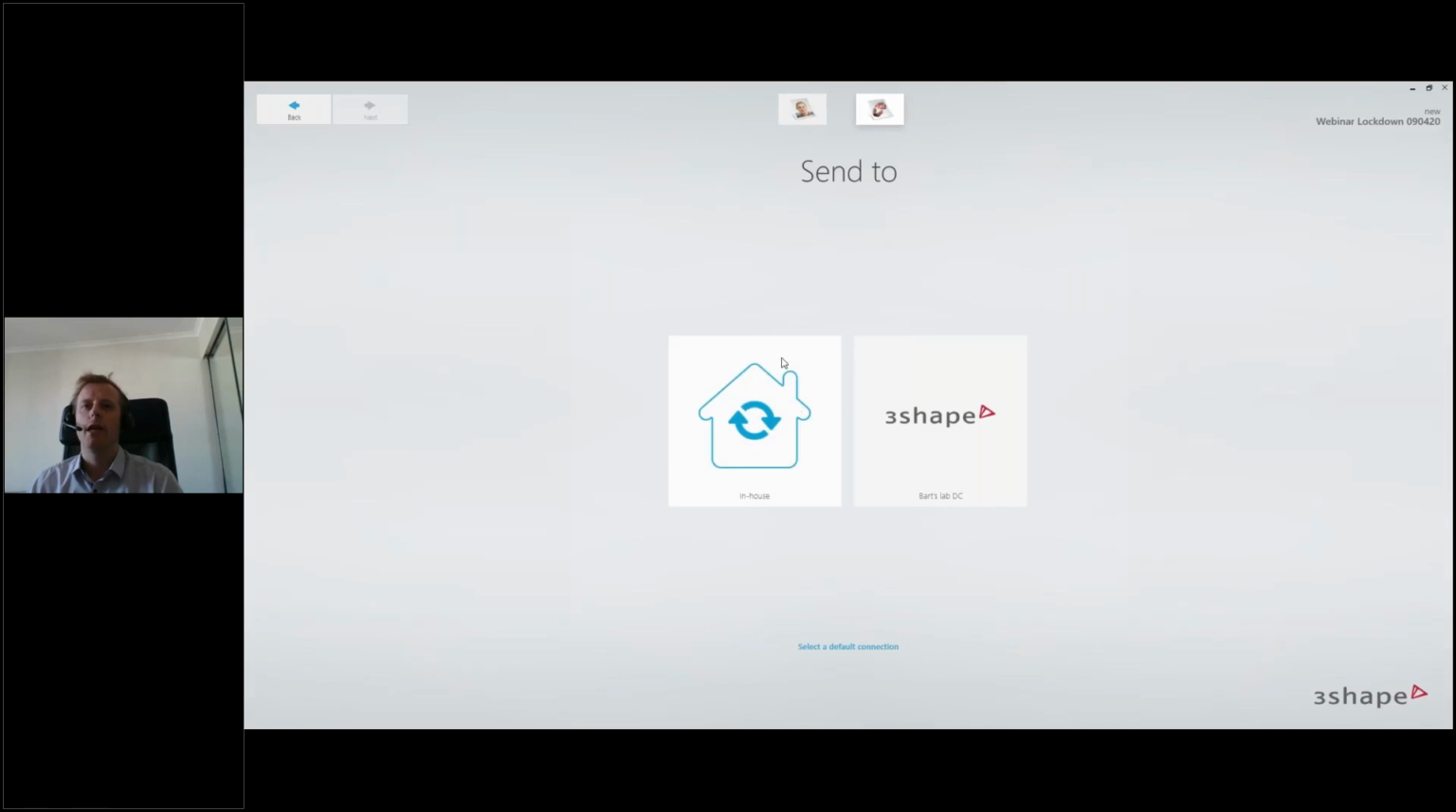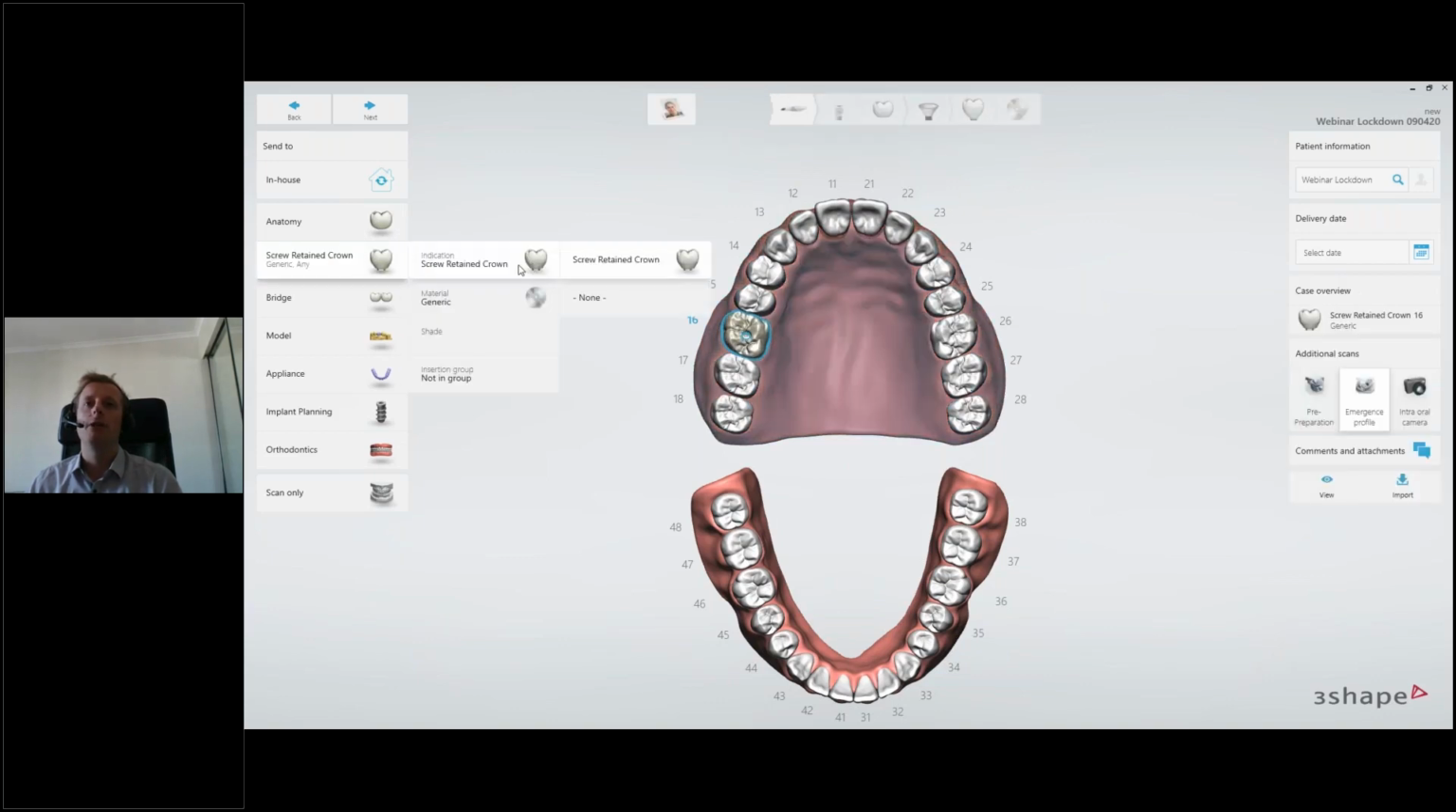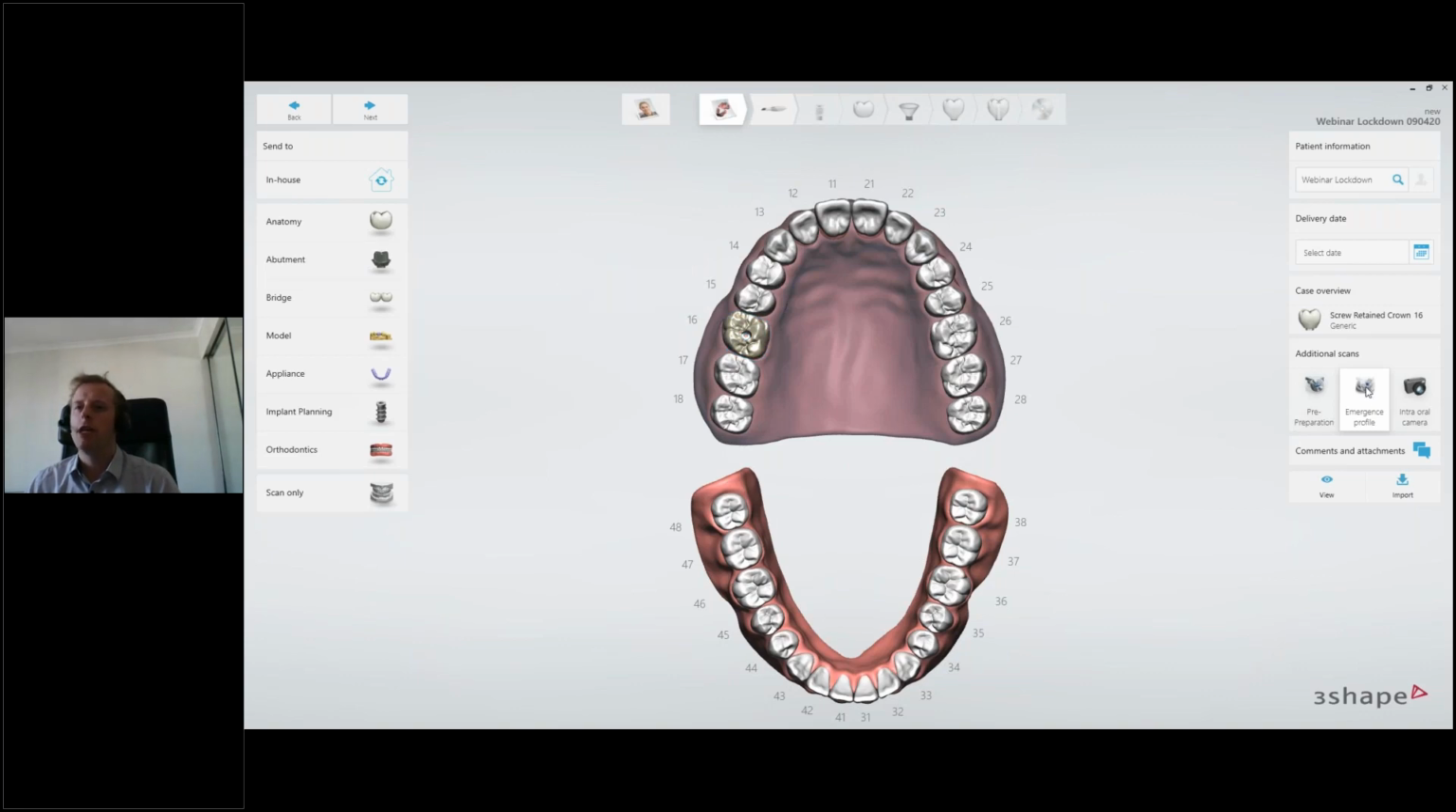So here we go. We're going to choose our lab. I'm going to do in-house again. I'm going to choose the 1/6, and I'm going to choose an abutment, and it's already preloaded for me, screw retain crown. And it's given us the option here on the right side of screen for the emergence profile.